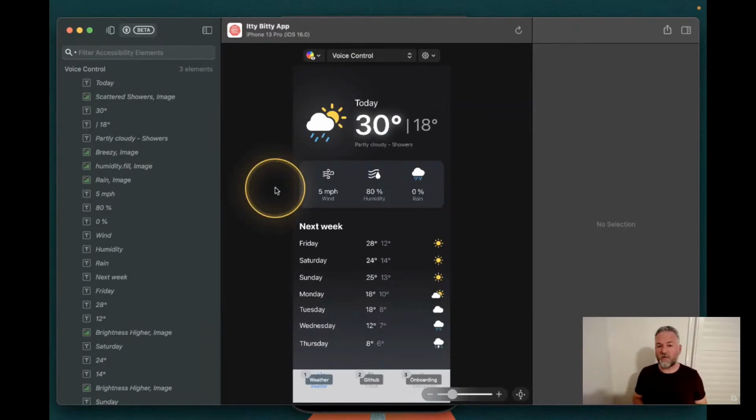Voice control mode is very quickly showing us that for this screen, there aren't any interactive elements beyond the tab bar items at the very bottom. And for this view, that's exactly what I expected. We'll come back to voice control mode in a minute with a more full-featured example.